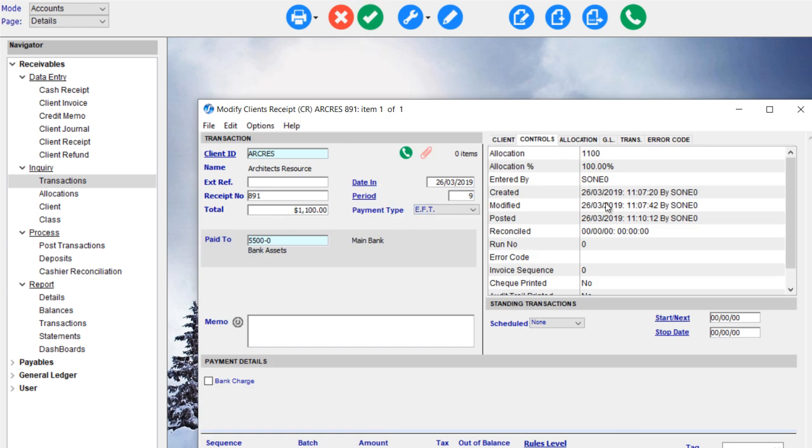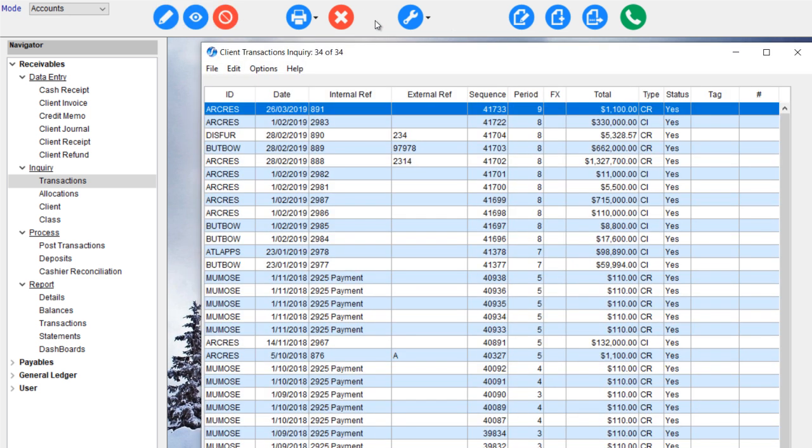You'll notice here in the create, I've still got my create date and time, but now I've got a posted date and time, and it tells me who posted it. So the user was SONE0. So it keeps a log file of that posting of that particular record.